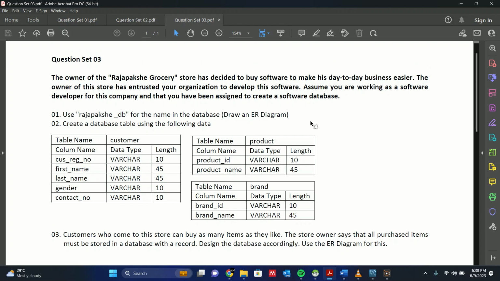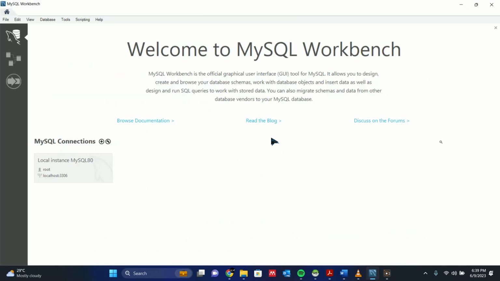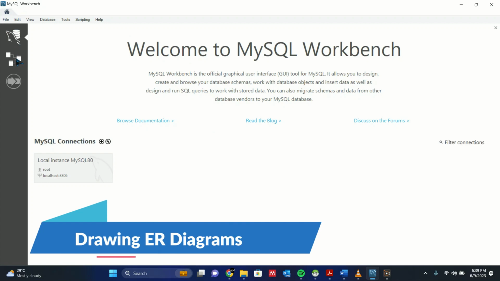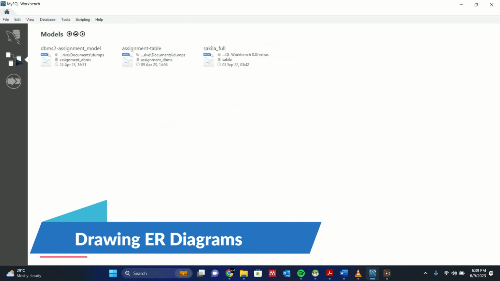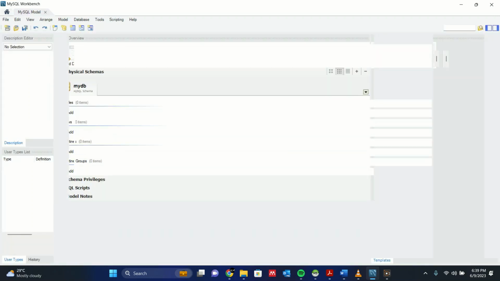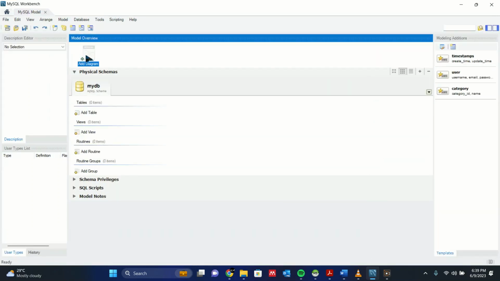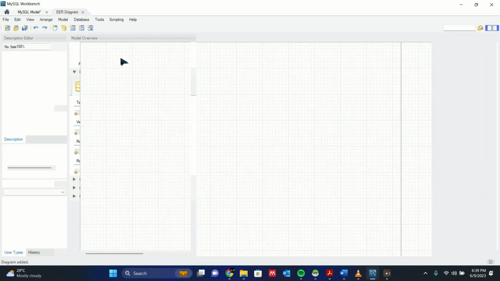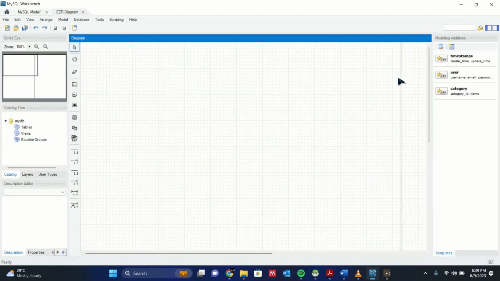Since SQL cannot draw ER diagrams, we'll be using the MySQL Workbench to draw an ER diagram. So first we'll open our MySQL Workbench and then we click on the models button, and then we click on the plus icon to create a new ER diagram. Next we click on add diagram and then you will receive a graph page like this.